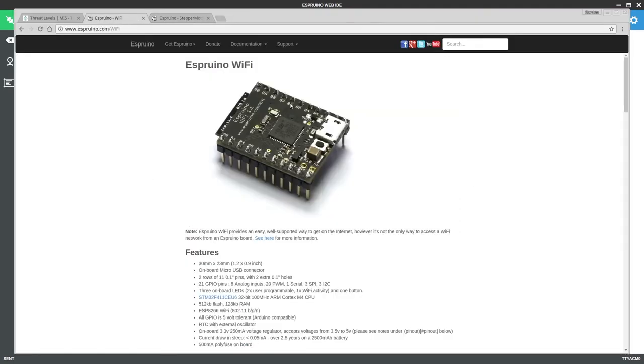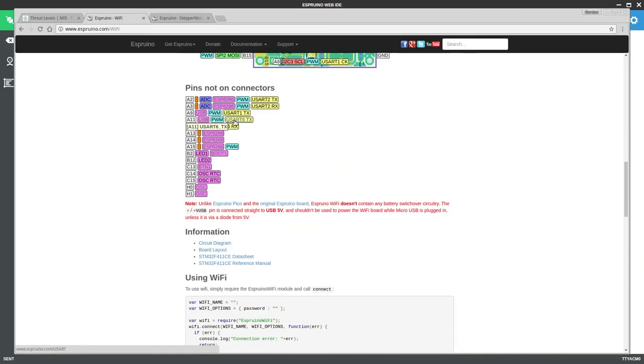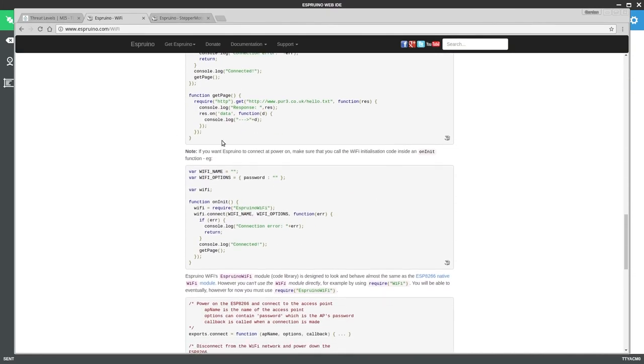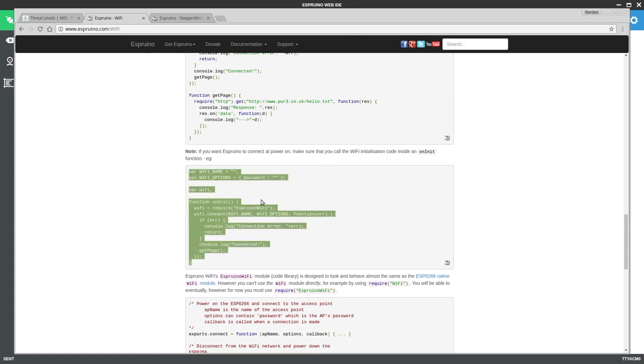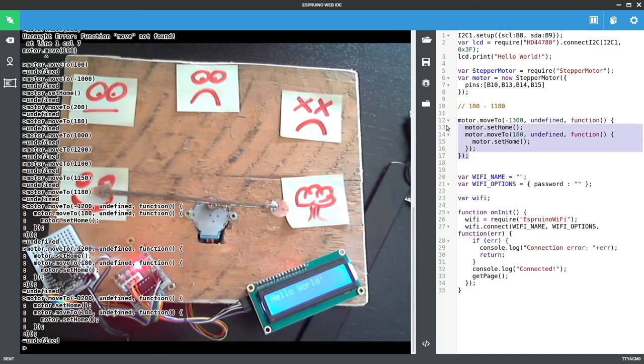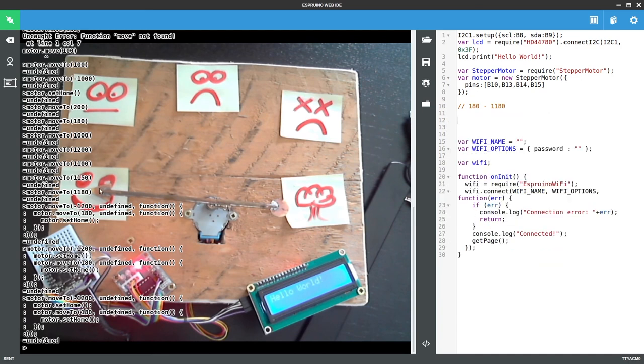So the next step is on the Espruino Wi-Fi page. We have some examples of how to use Wi-Fi here. Let's just nick this one because this is the code you need to work automatically when power's on. So we know this works now because it's put us in the right location here. We'll set the Wi-Fi connection off and we'll sort the motors out here.